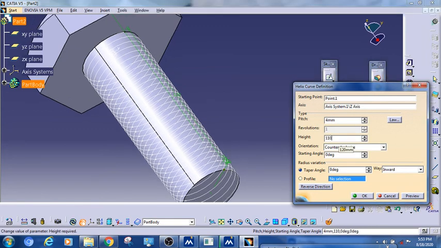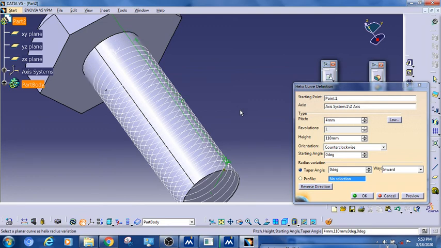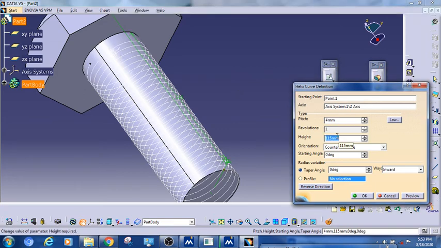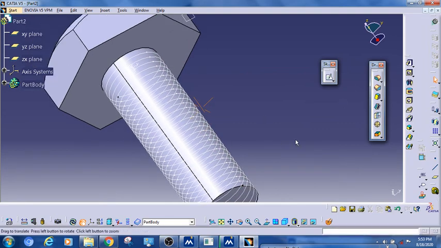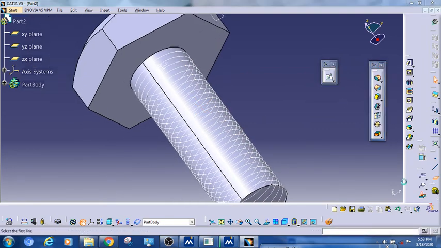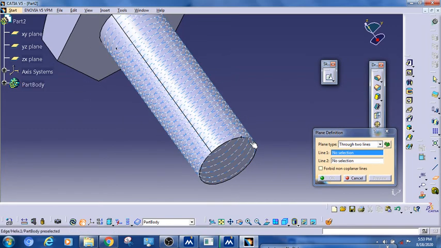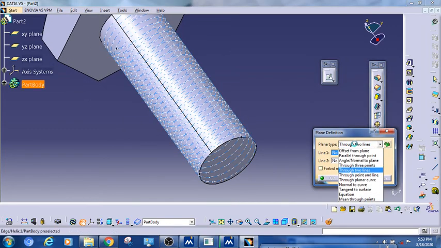110 we can try because it is going to the face. 110, 115. Okay. Otherwise 80 can try. Okay. Now here again the same thing we have to use. Select a plane. And here what option do we have to select?